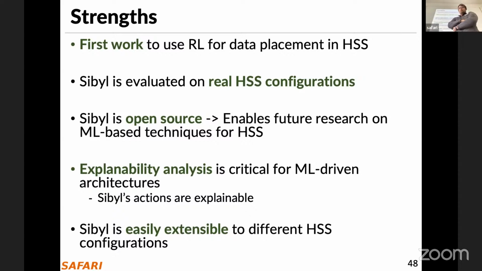But if the difference between the two devices is reasonably similar, then Sibyl can understand, okay, we only need to place the most critical data in the fast device. The rest can go to the slow device, because the access latencies are still similar. So that is something which we observed during our experiments.